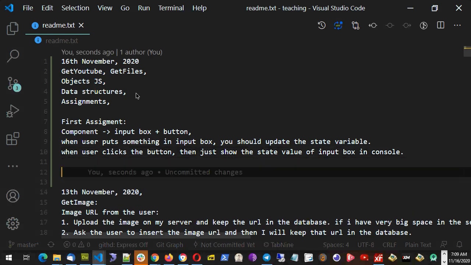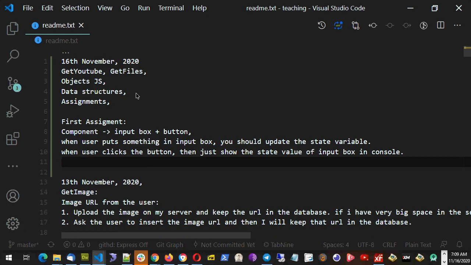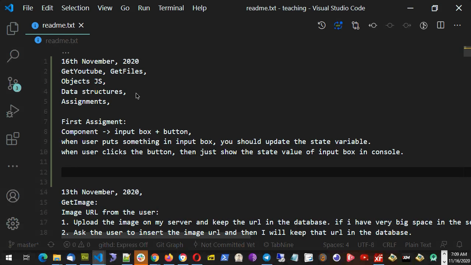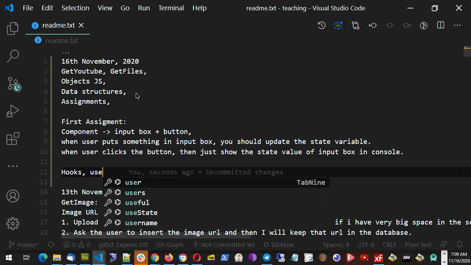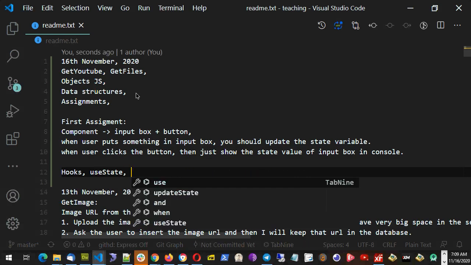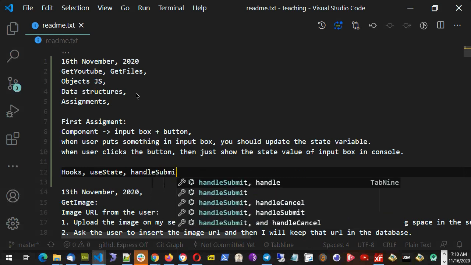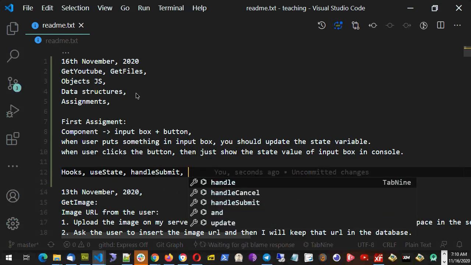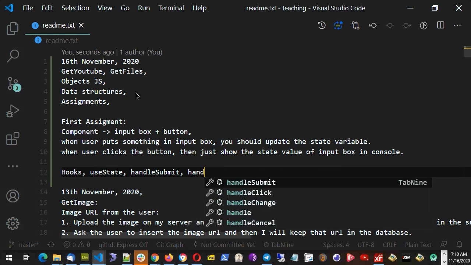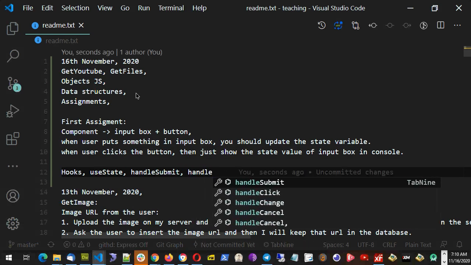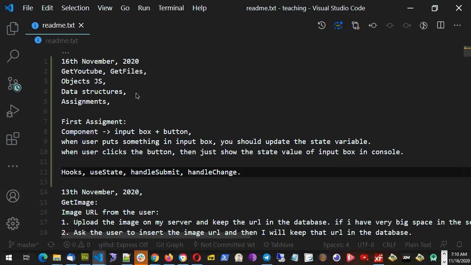And you have to use however I have taught you. Don't go on the internet and find some different way to do this. You have to follow what I have taught you. That is, you have to use hooks, and for hooks, you have to use useState. When someone clicks the button, you need to create a function called handleSubmit. When you change something in the input box, you have to create a function called handleChange. So these functions you have to create, and you have to use useState to finish this first statement.